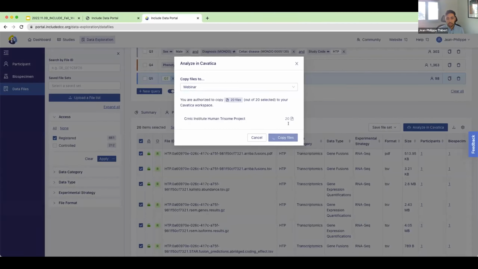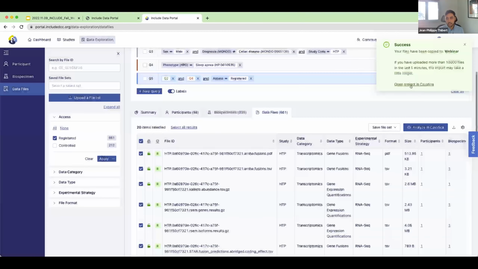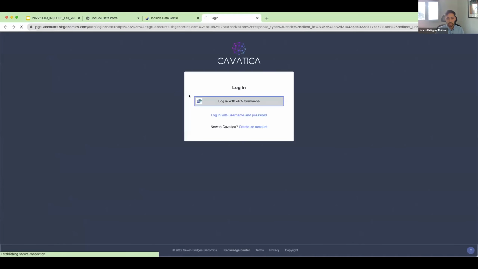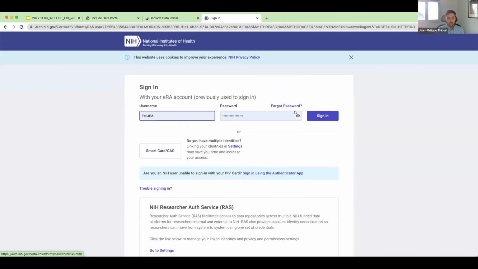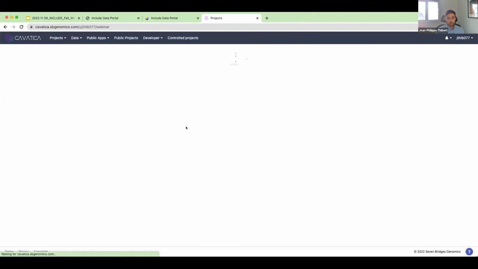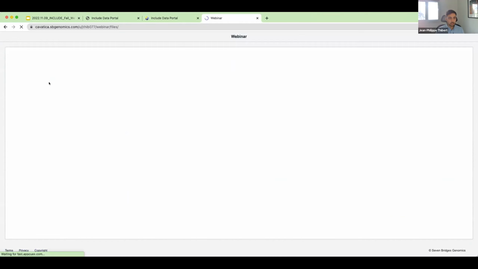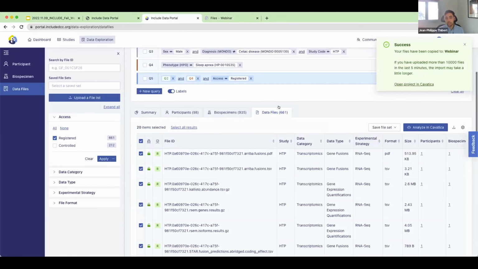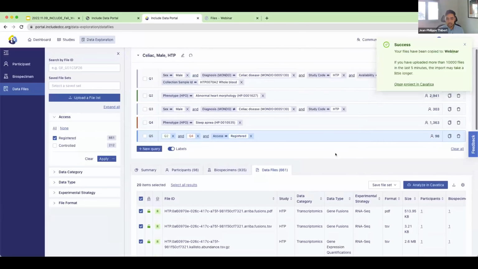So again, if I do that here, I should get a prompt, and you could click here, open project in Kvadaka. So you just need to log in. So here we go. And so you'll see that the files will be here, and I'm in the webinar project that I had just created. So this is a really cool feature, really trying to become interoperable with this cloud-based analysis platform.